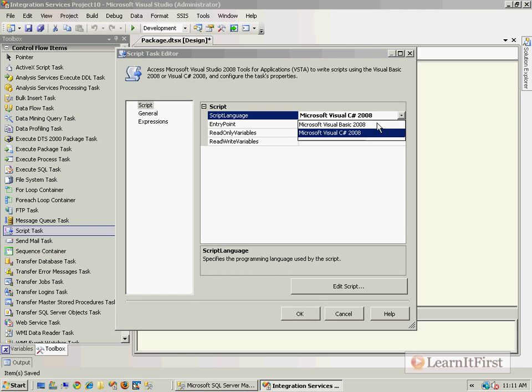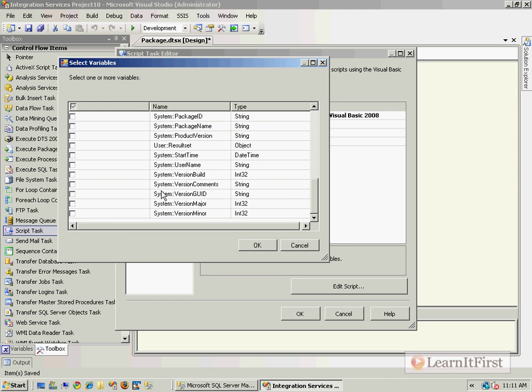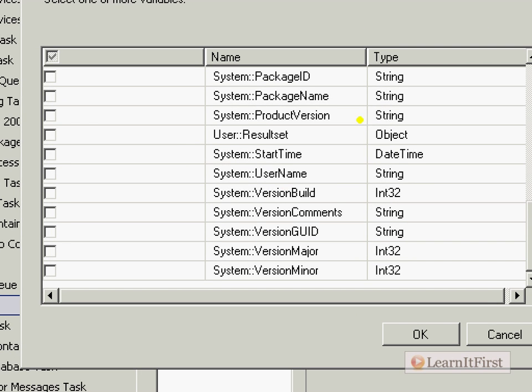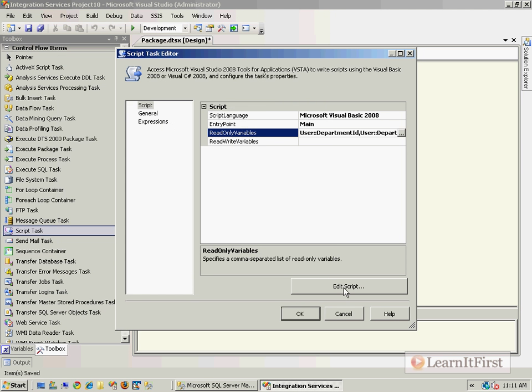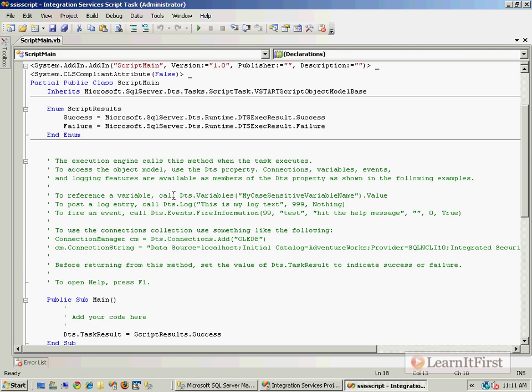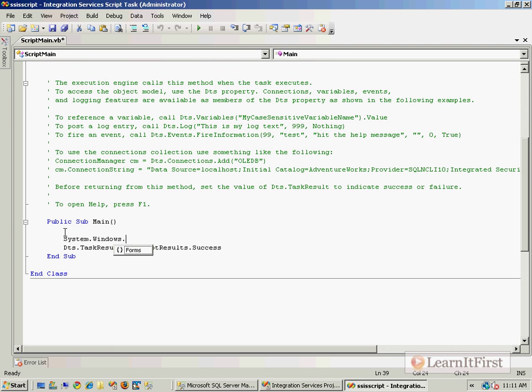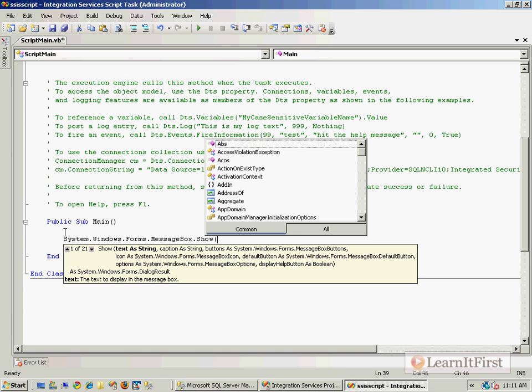I did C sharp last time, so I'll do Visual Basic. Pull in my variables here. I do not need to pull in the result set variable. The object is unnecessary. I need to pull in the variables that store the scalar values. So I edit my script, and you know I'm not going to do every one of them, but I would say system.window, and you know I've said it probably 50 times in other videos, but you may not have seen those.